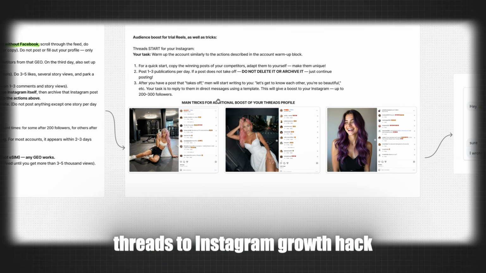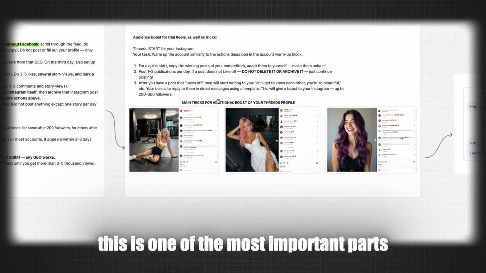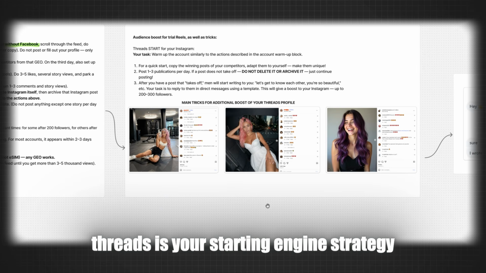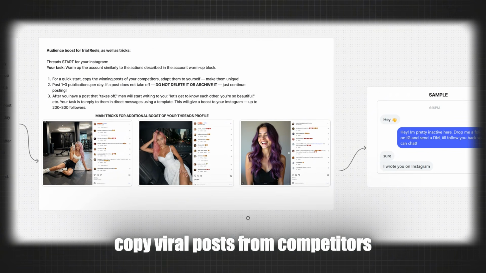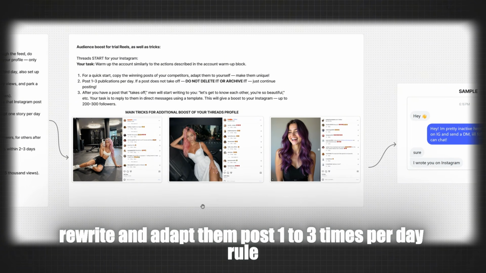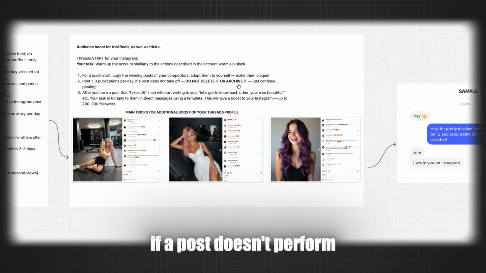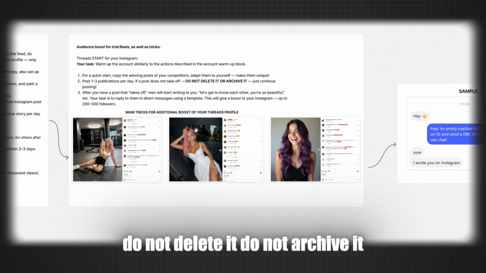Threads to Instagram growth hack. This is one of the most important parts. Threads is your starting engine. Strategy: warm up a Threads account. Copy viral posts from competitors, rewrite and adapt them. Post 1 to 3 times per day. If a post doesn't perform, do not delete it. Do not archive it.